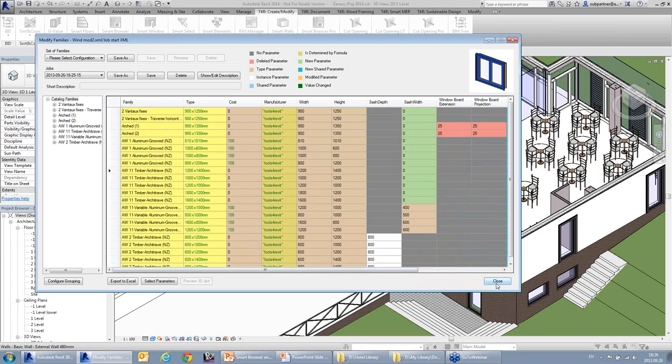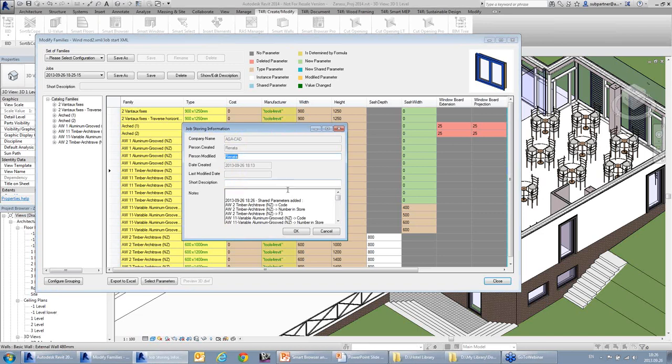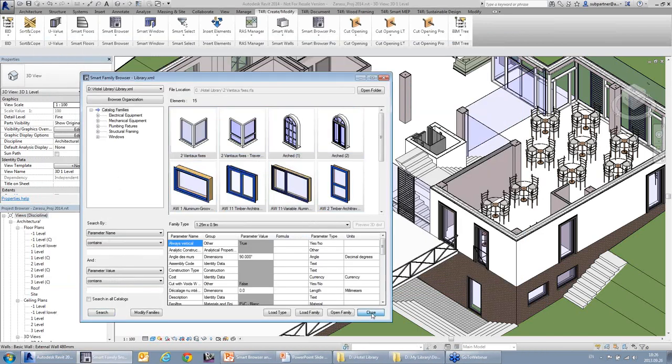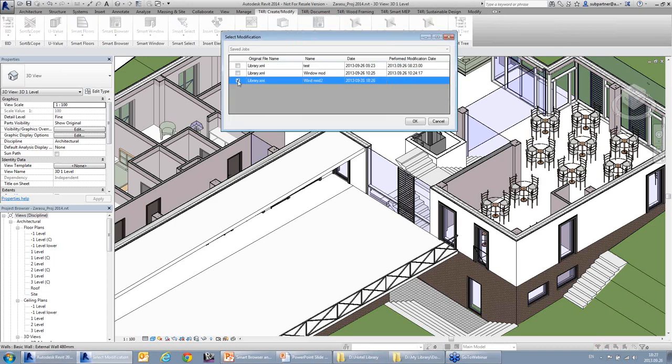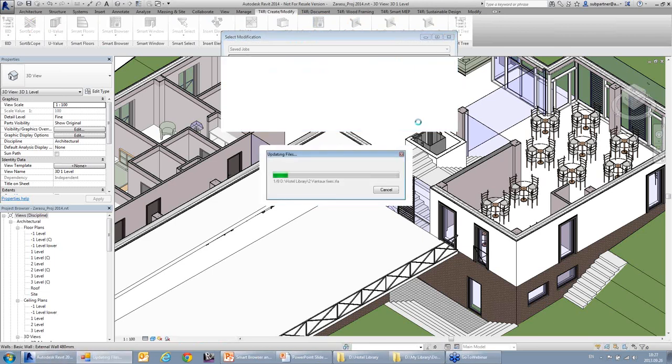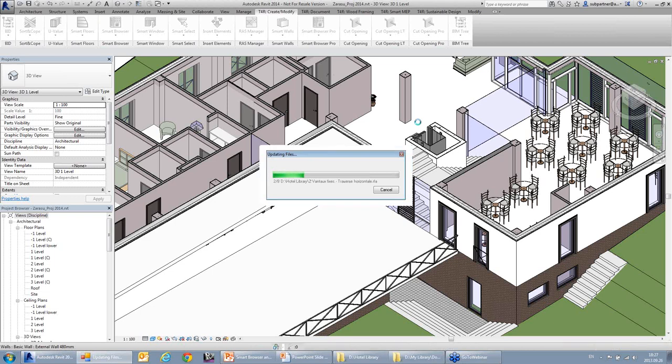So after adding those modifications, we can close the dialog. We will save the process, and right now we have to run the process. We are going into Smart Browser Pro. If you want, actually, you can come back into modification that you did before, and you can continue with modifying those. But if you're satisfied and if you want to change those families, you can go into Run Save Modifications. You have to select modification that you did before, press OK, and that's it. The tool will open every family and will do those modifications for you.